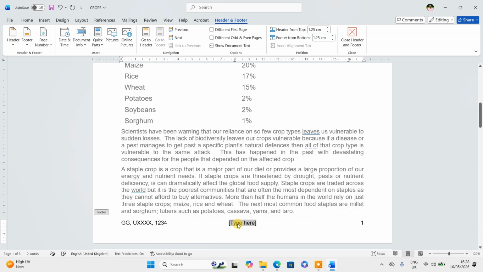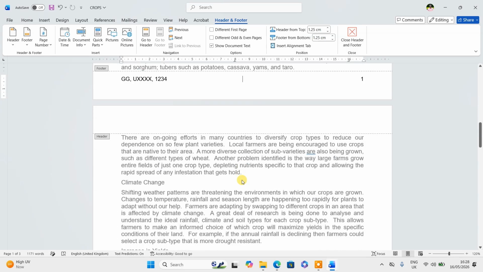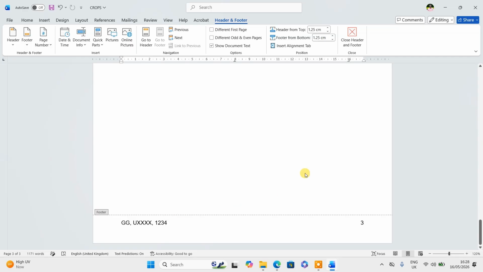I don't think there's anything in the center, so I'll go ahead and eliminate that placeholder. Okay, so that is done. Make sure all the alignments match the page margins. No other text is included in the footer area, and the footer is displayed on all pages. So yes, the footer will be displayed on all pages, as you can see, and there's nothing else in there.